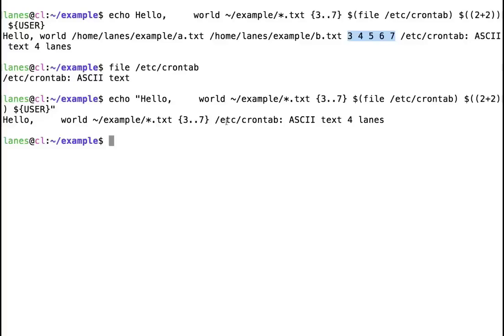But command substitution still takes place. Arithmetic expansion still takes place. And parameter expansion still takes place.